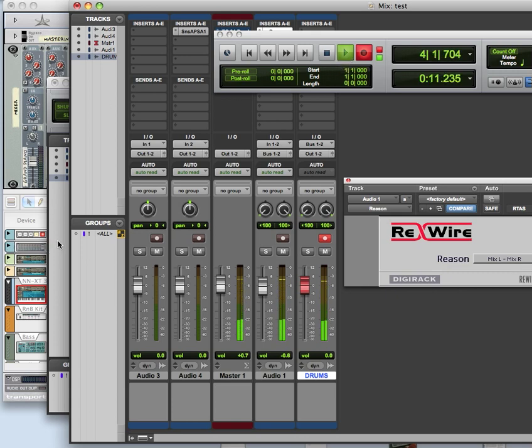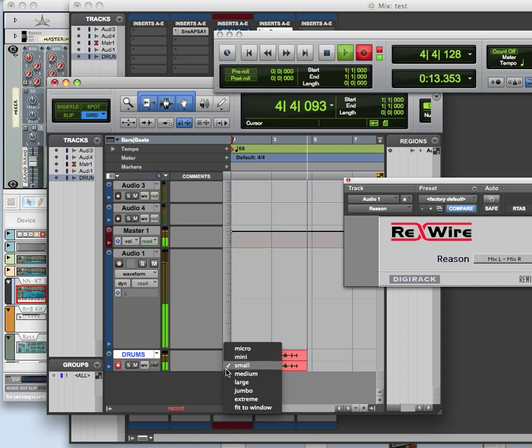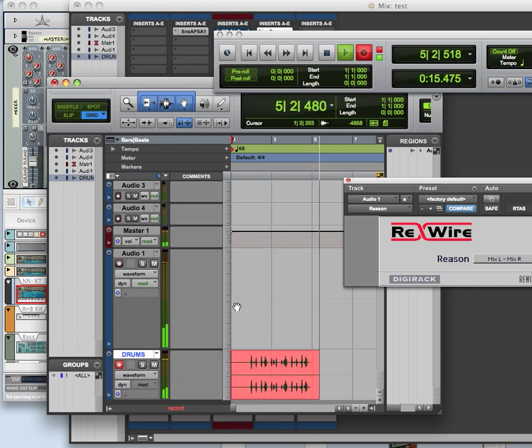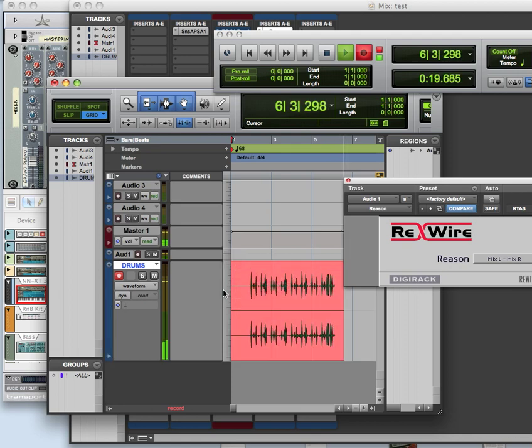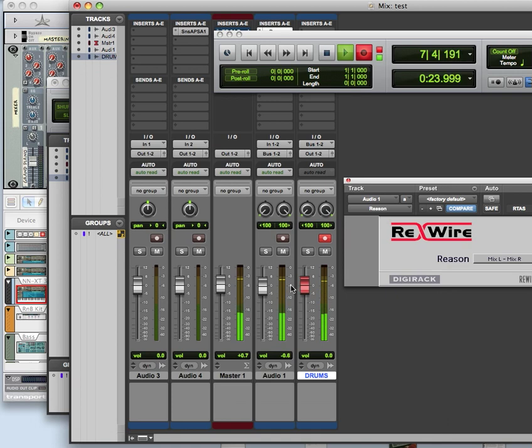Now I'll go to my edit window, and we'll see right here, it's recording the audio. You can see the waveform right here. And if you want to adjust it before you start recording, I prefer to do that myself as well. So make sure it's not too loud.